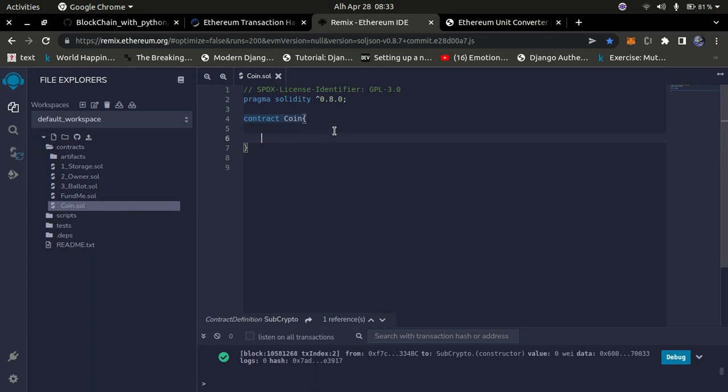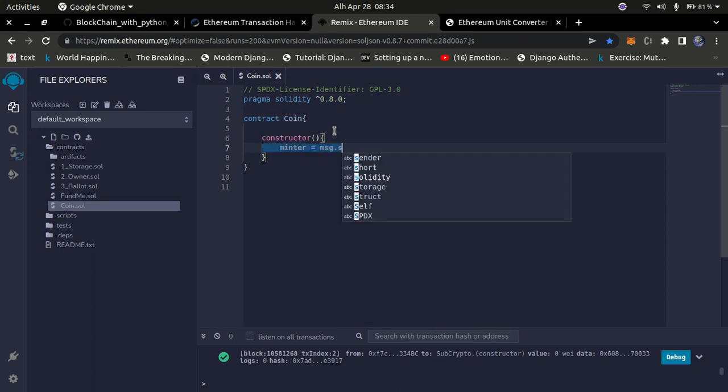So we're going to say constructor, just like this, and then this constructor is going to say the following. I'm going to say minter, and the minter is going to be msg.sender. msg.sender is the person who calls this contract.